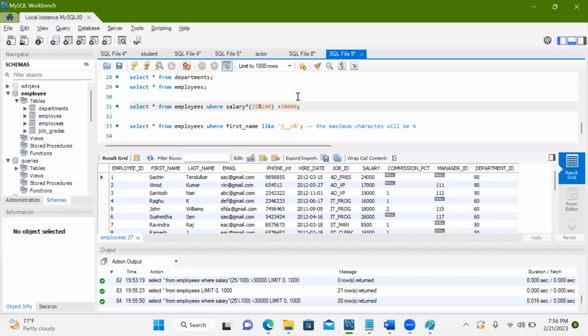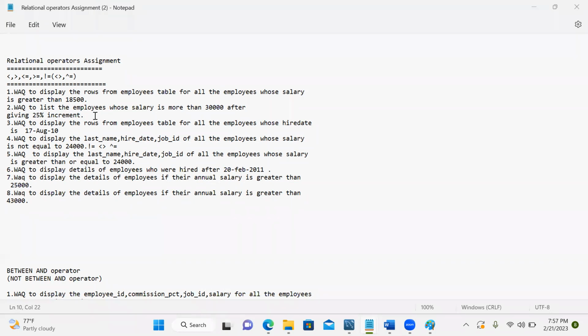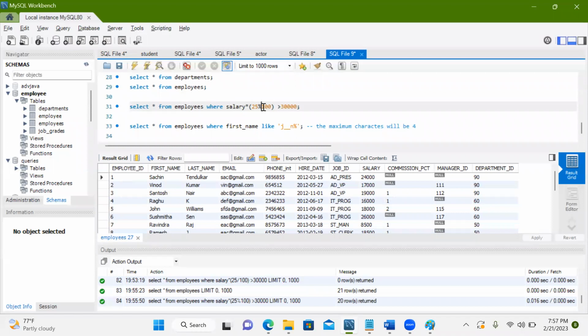Ma'am, I have done it. Can I share my screen? Select salary plus salary into 0.25 from employee where salary is greater than 30,000. So first, what is the question here? Where salary is more than 30,000 after giving 25% increment. So I have given 25% increment to their salary, and then I'm trying to get the data of those having more than 30,000.